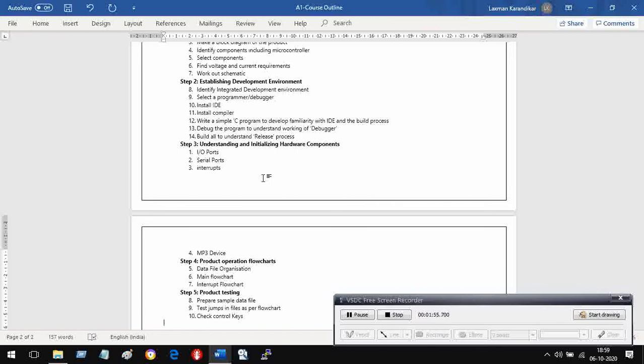And finally, step 5, product testing. When you complete the step 5, you would have learned to test in great detail the product functionality.